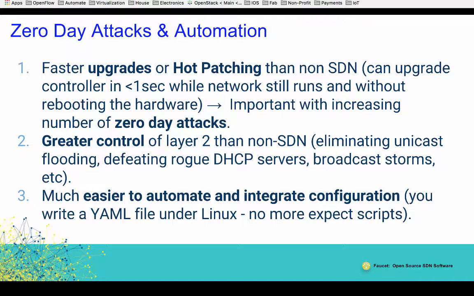Faster upgrades and hot patching is something that is absolutely required in today's networking world. Basically, when you have to really upgrade because you are getting attacked or you have to change a security policy or anything of that matter, you cannot be taking days to actually do all of these updates and patches.